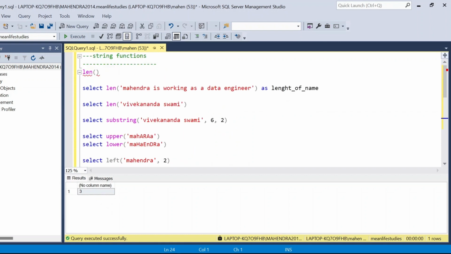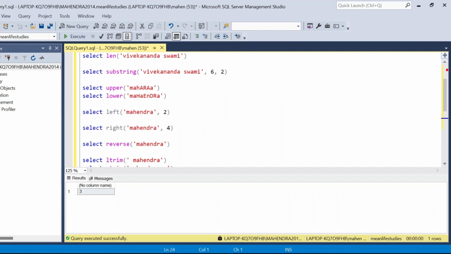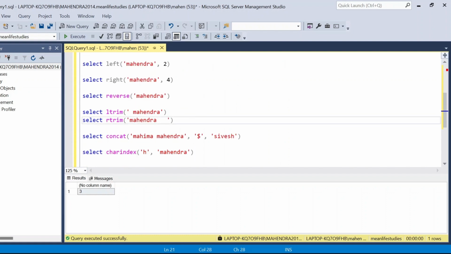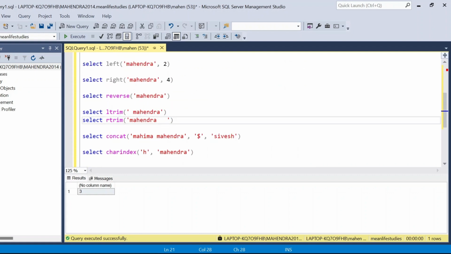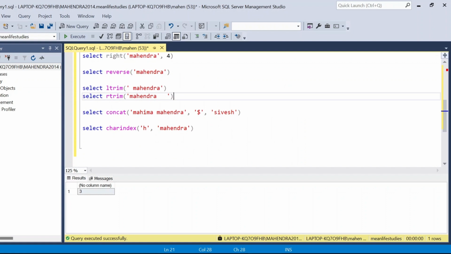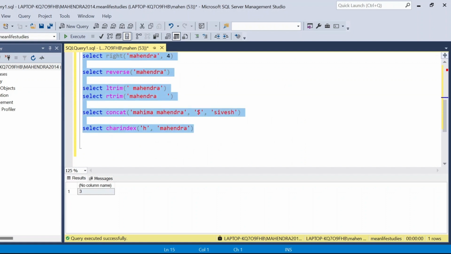These are the main string functions that we are going to use most frequently, and most of the interviewers are going to ask if there is any interview question based on these strings. Most of them will lie on these particular things. Now I'm just considering a direct string, right?